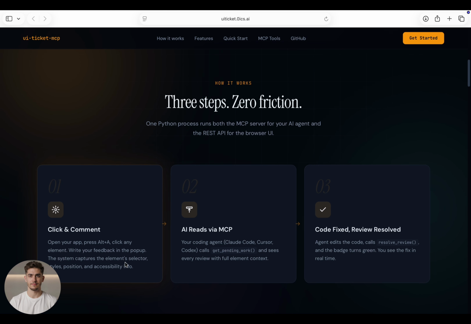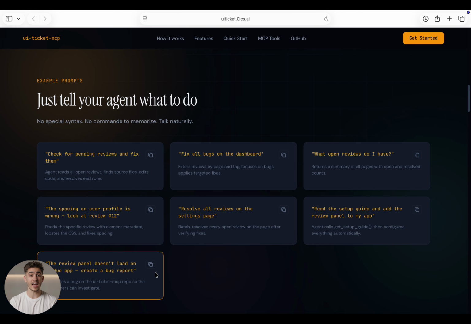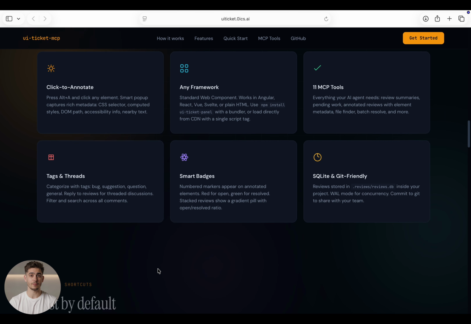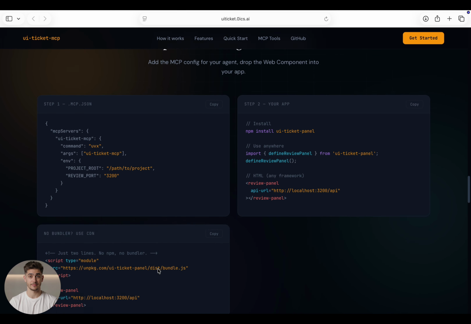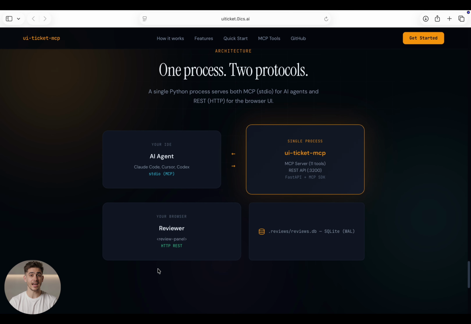ui-ticket-mcp comes in. It's an open source tool that bridges the gap between your browser and your AI coding agent via the MCP protocol. No guessing. No which header. Just point, click, and let the AI handle the rest.